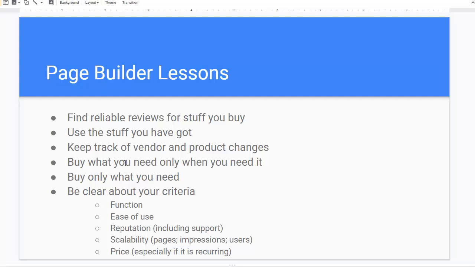So just stepping back a little bit, through my page builder journey, I've learned some hard lessons. The first one is to find reliable reviews for the stuff that you buy. This is actually quite difficult because a lot of the promoters are good at SEO and you don't know what is a genuine review and what is an SEO review, but just be aware. The second lesson, which is a strong lesson for me, is that now I've got a suitcase full of stuff that I've bought but I haven't used. So the lesson is use the stuff you've got.